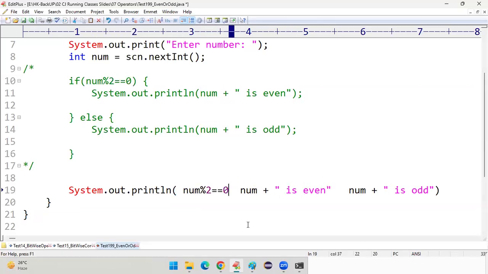Number mod 2. All three bring into the SOPL. Then write plus. Hey, no, you are not here for concatenating. First, evaluate this expression. If this expression is true, return this. The ternary operator will not print. The ternary operator will generate the result and return the result. That result you have to pass to what? Println, or you have to store in a variable.